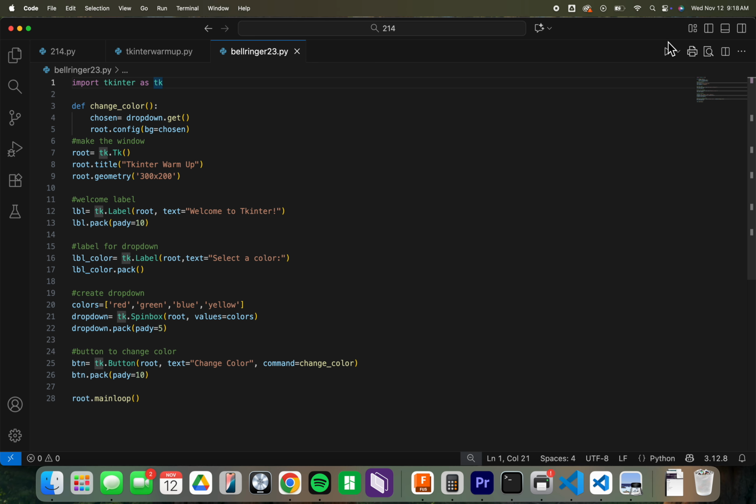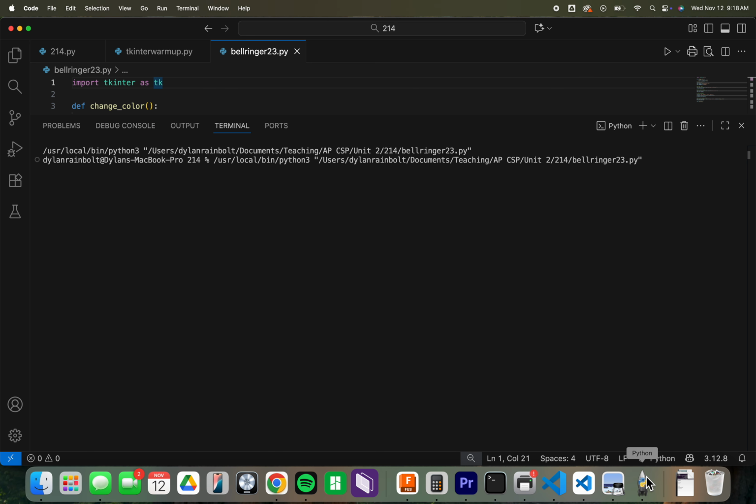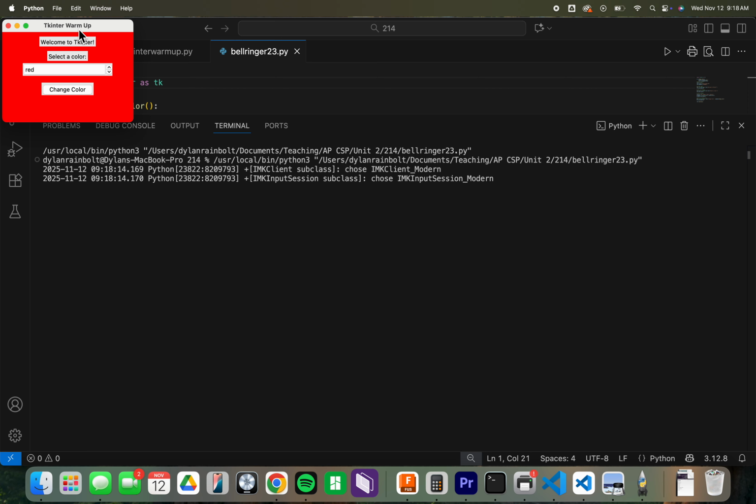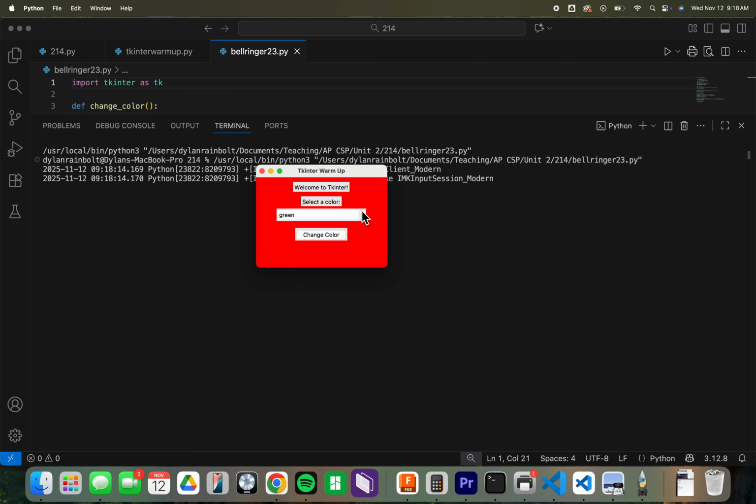So now if we run our code, we can test it out to make sure everything works. And just as you can see, red, perfect. We can also change this to be green, perfect. We can do blue or yellow. Let's go back to red again. So there you go. That is our little solution for how to create this basic window using a drop down that'll allow you to change the colors using the config function.